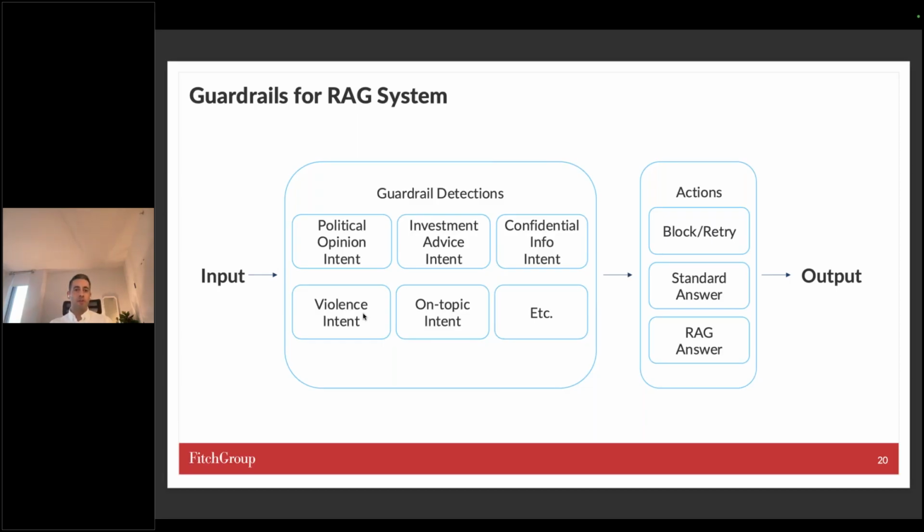And obviously all of the other guardrails, making sure that everything stays on topic, making sure that neither the question or the response has any violence or any political opinion, et cetera, et cetera, et cetera. You can choose many actions to take with the guardrails. And in fact, we use all three of the ones here.